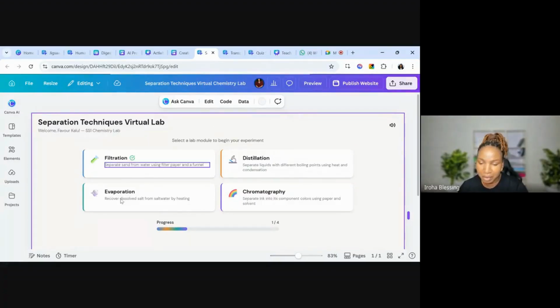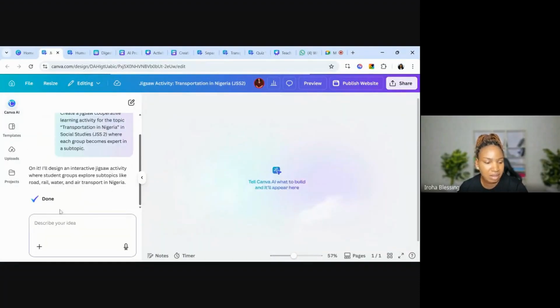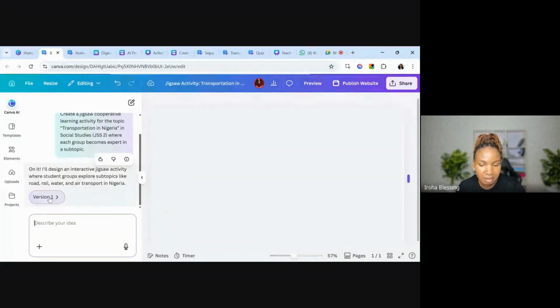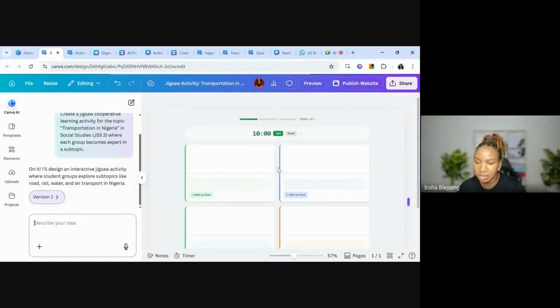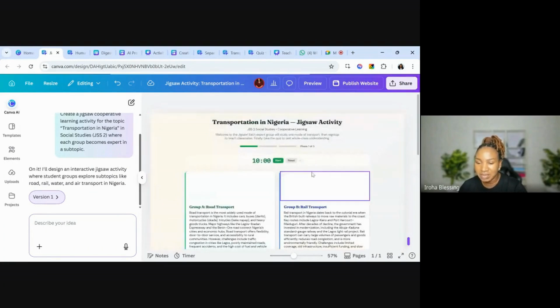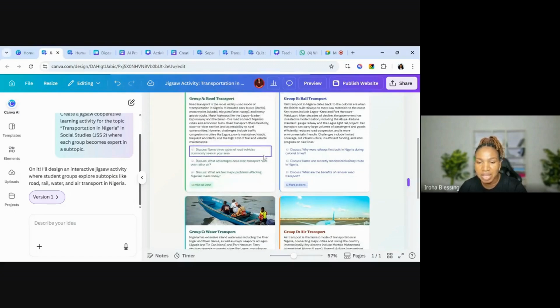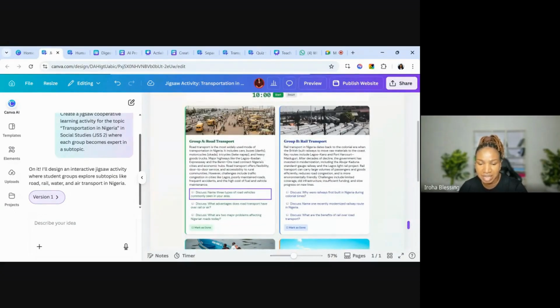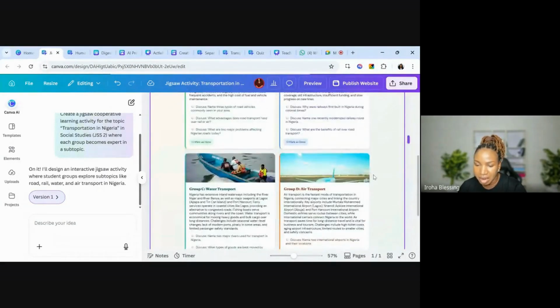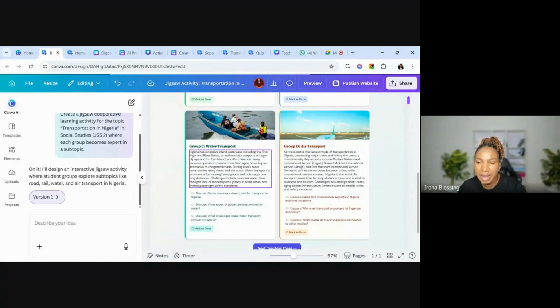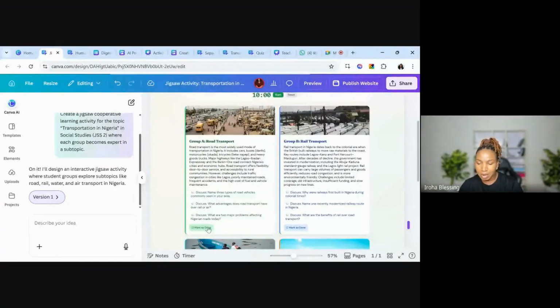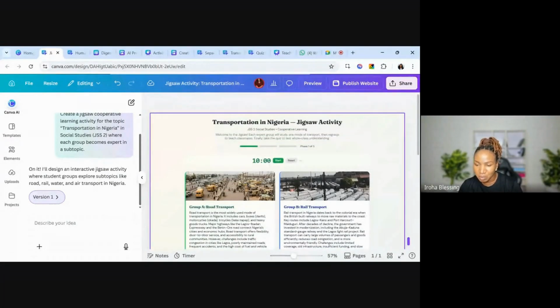But unfortunately, we are not creating this today. So let's go back to see. Okay, it is done. Our jigsaw. You see that this one is even a lot better than the one I created earlier. This one gives an explanation of what each of the subtopics are, so the group can go ahead to answer and then click on done when they are done. And there's a timer as well. Once you start, you proceed.